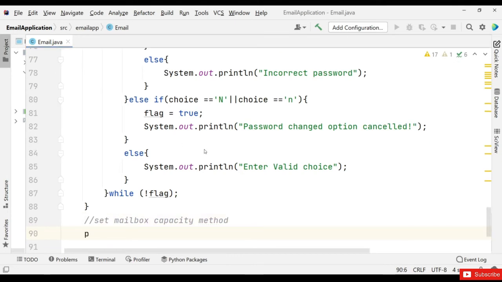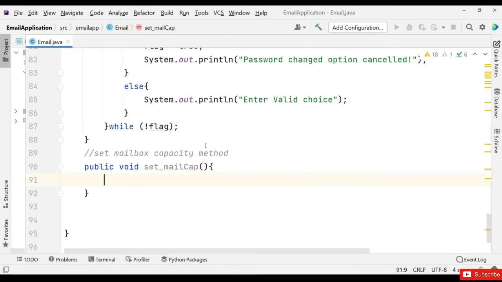Then again it is public. As I told you, why should it be public? Because the user wants to access that part. So void setMailCap, that's it. Then no need to put any argument here because I don't want to. If you want, you can minimize this part also.